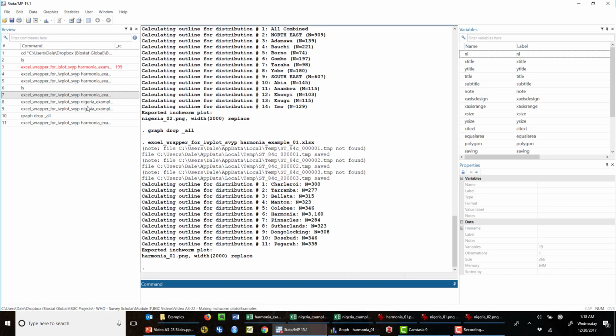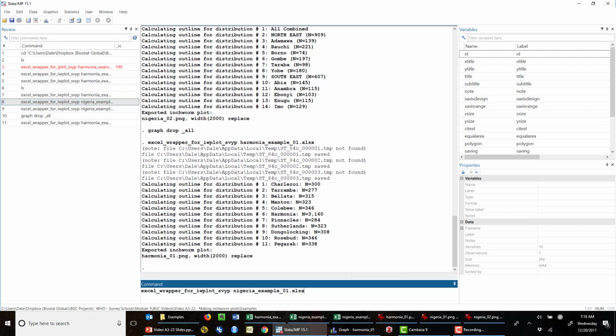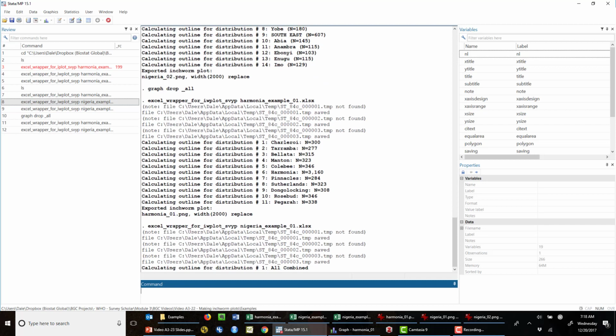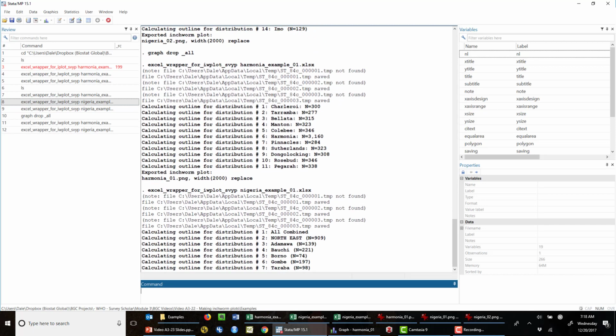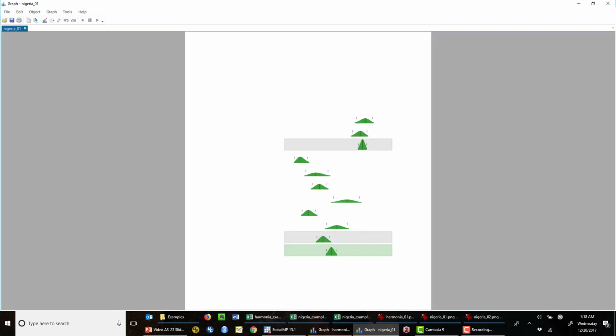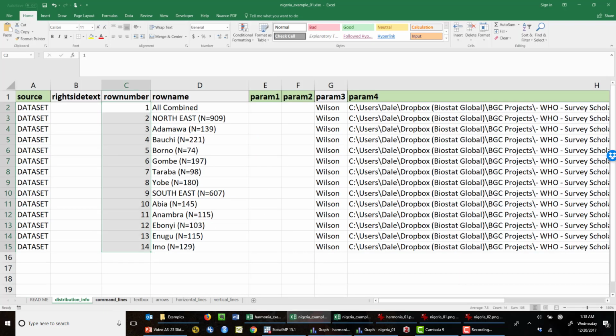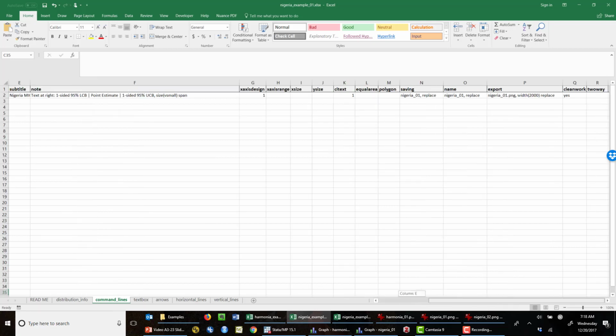You can run it with the files that you've downloaded. You type this command, Excel wrapper for IW plot survey P, Nigeria example 01, and in just a few seconds, Stata will read that spreadsheet, call the appropriate Stata commands. It will make the coverage calculations from the data set and plot the appropriate inchworm plots. And then it will save the figure because you've told it under command lines that you want to export the figure to a PNG file.